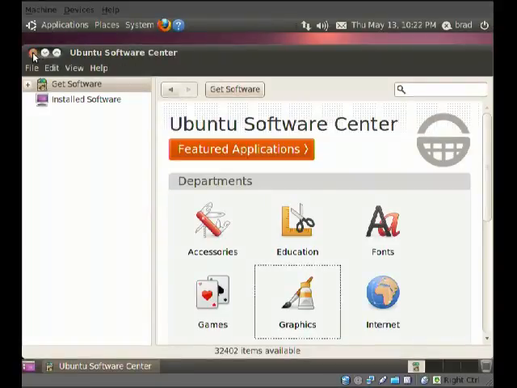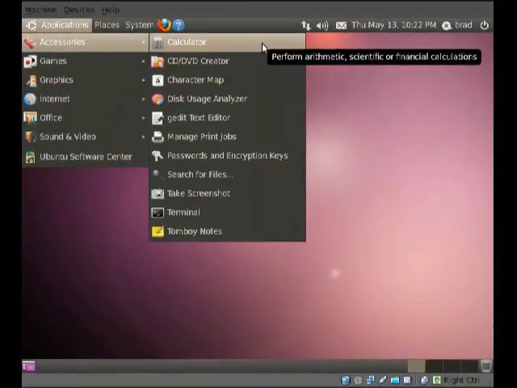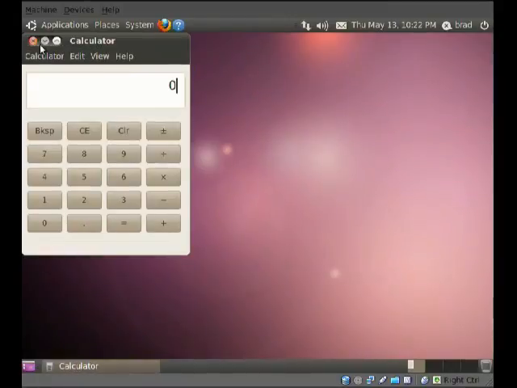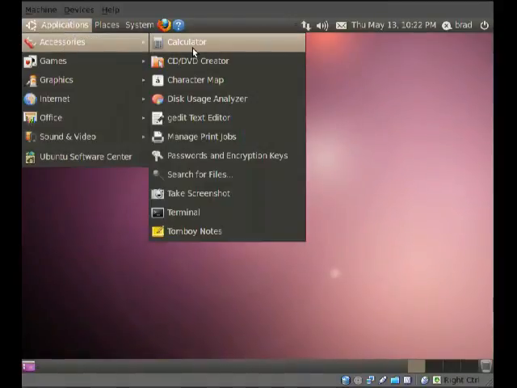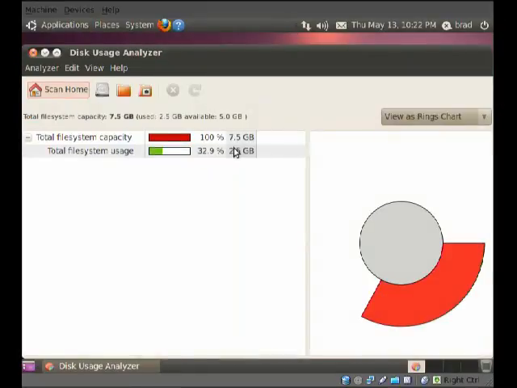Accessories, you got your calculator here. Comes in handy. Disk analyzer shows you how much room you got, how much space is left over after install.